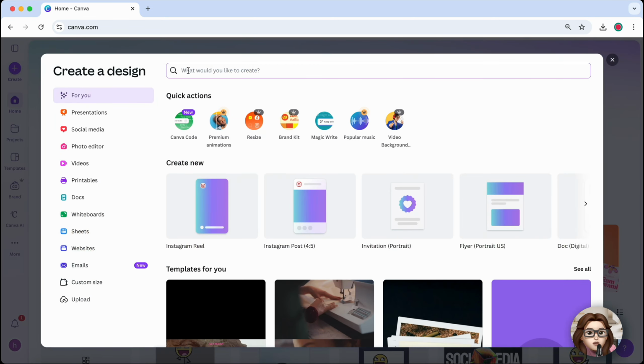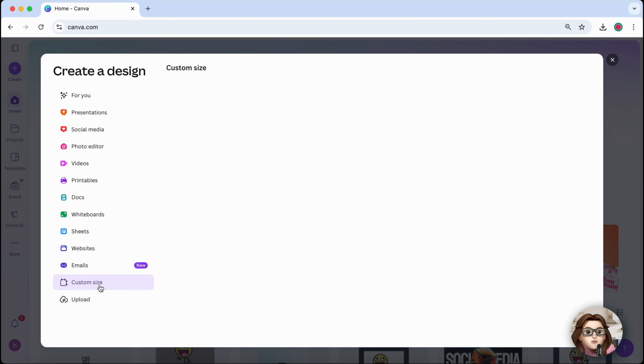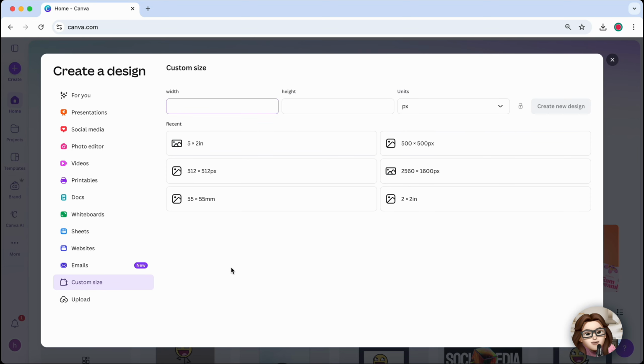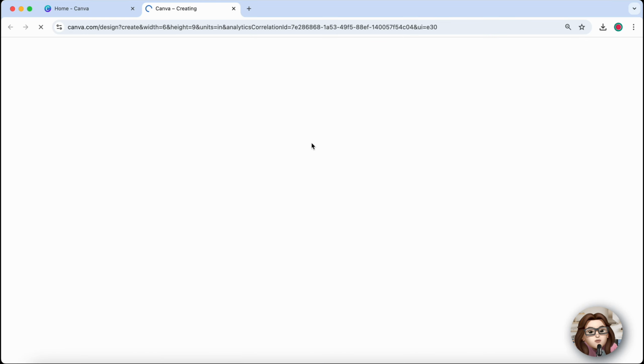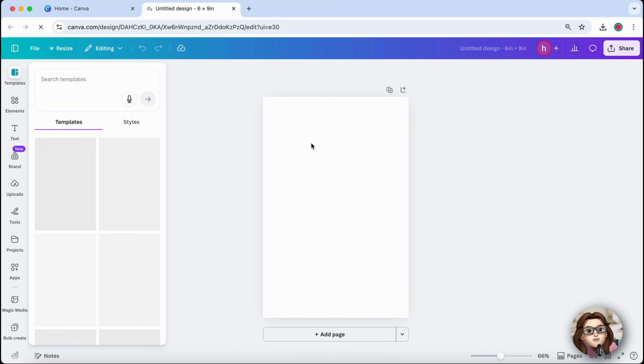Click Create a Design and choose Custom Size. This part is very important because Amazon KDP requires specific book dimensions. For example, if you're making a 6x9-inch journal, enter 6 inches for width and 9 inches for height. Make sure the measurement is set to inches, not pixels. Once your blank page opens, you're ready to design the interior.